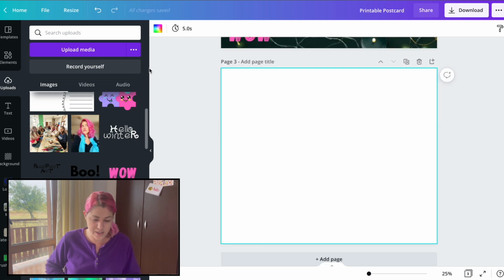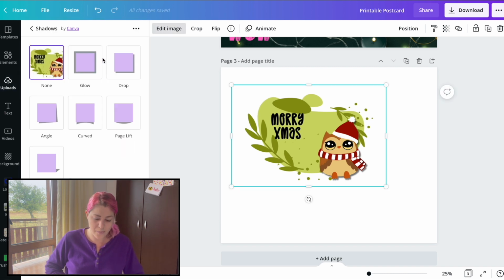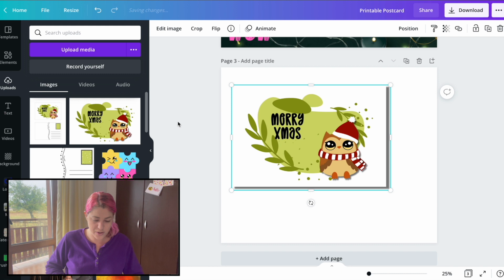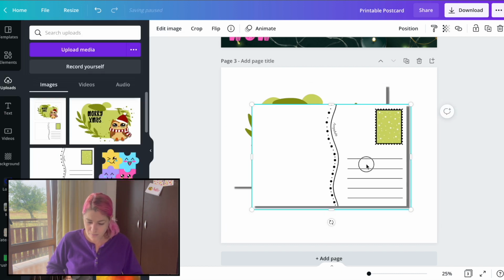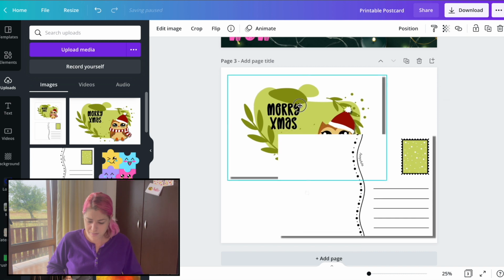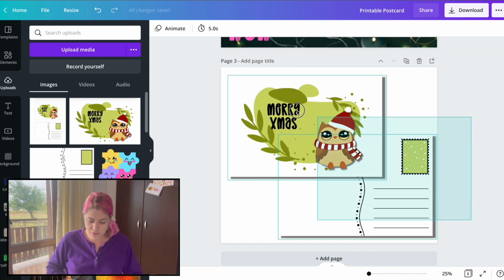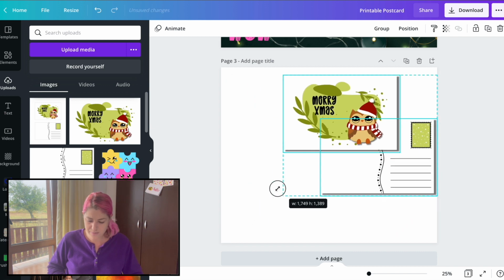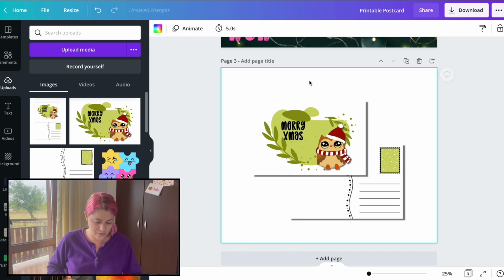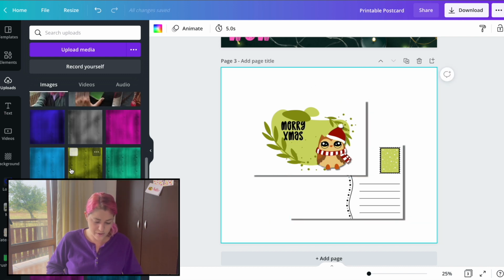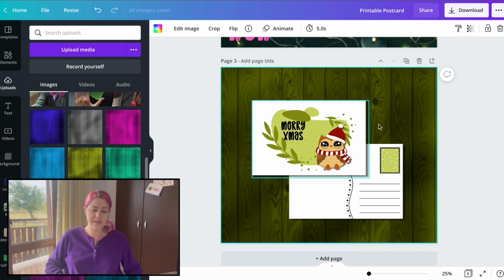So what I'm going to do here, I can take this one, edit this image to give it a drop shadow, because it's a postcard, and then edit this image to give it a drop shadow as well. Place them both here. We can position this in the back. Drag both of these together. Place them in the center. I do need a background. So let me just grab one of my backgrounds here. I think this one would be nice.